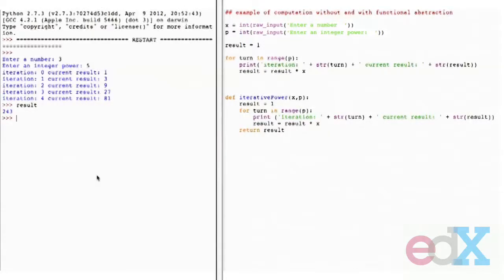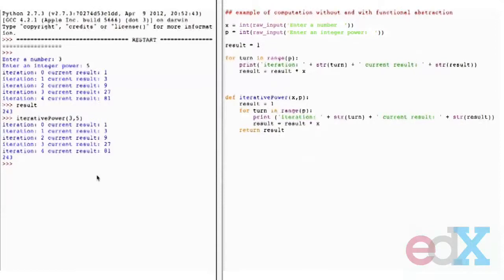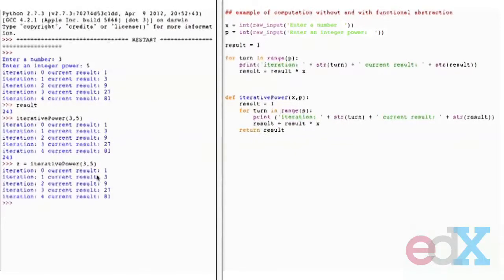I've already loaded this over here, so I'm going to call iterative power and compute that. Let's do 3 to the 5. It runs through exactly the same stages, and notice what it printed out at the end. It printed out the value of the computation. And in fact, if I were to bind this, say z is equal to iterative power of 3 and 5, it runs through the computation, and if I ask for the value of z, there it is, 243. So it does the computation I want.